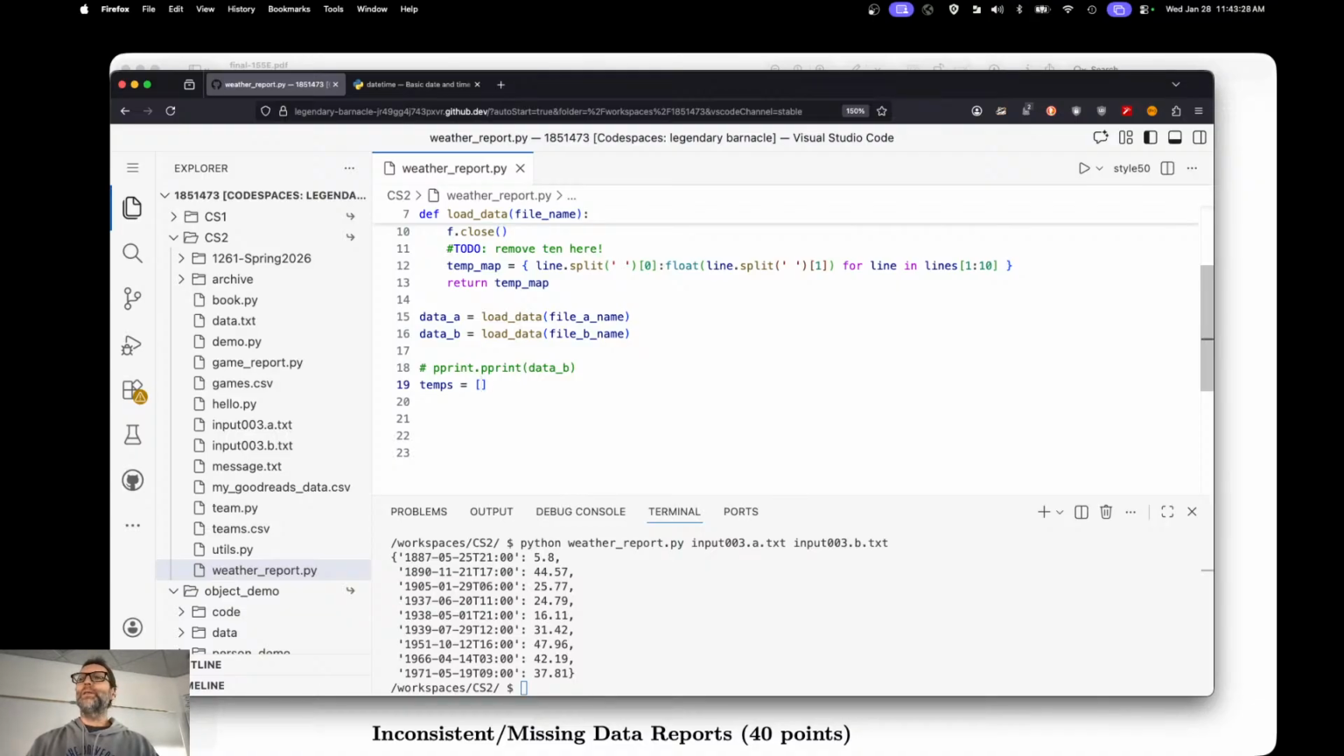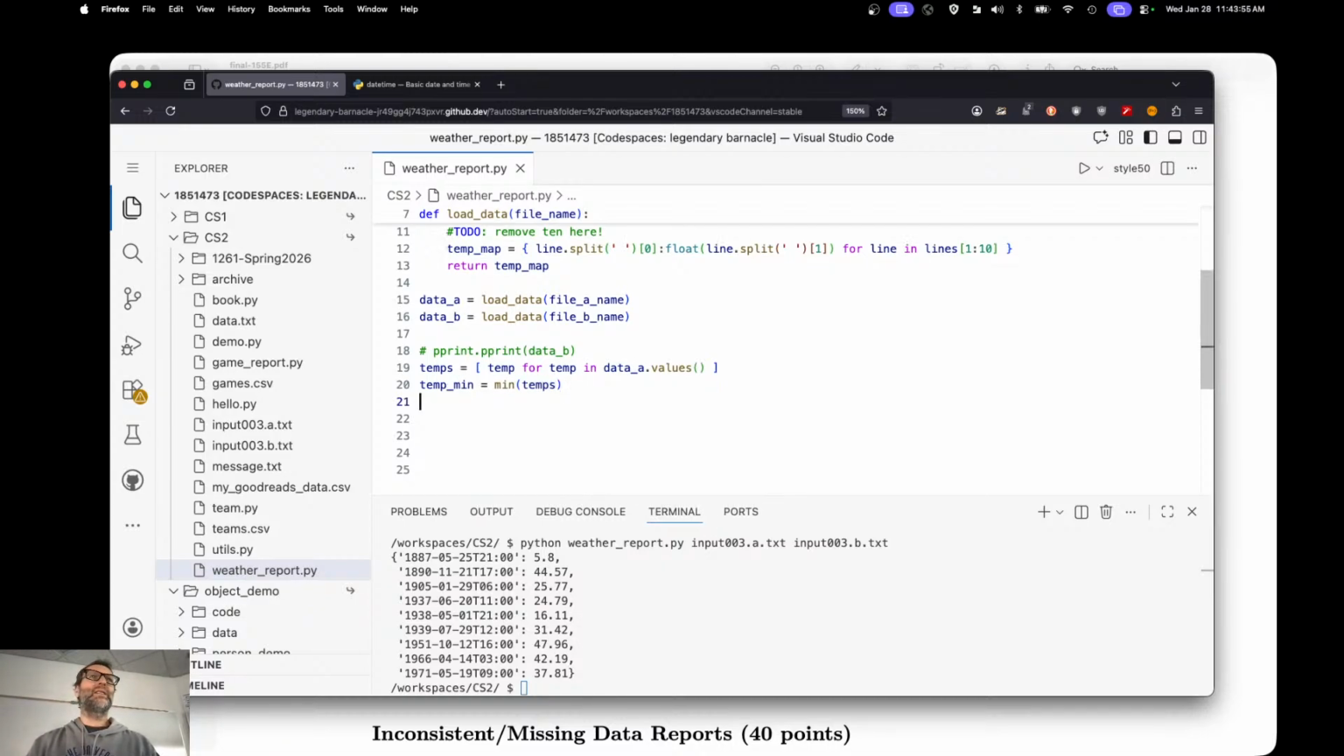How do I do that with a list comprehension? Temp for temp in data A dot. How do I get all the values of that map? Values. There we go. Now, how do I find the minimum? Remember, it's just a bunch of numbers. Min, right? So temp min is equal to min of temps. There we go. And what about max?